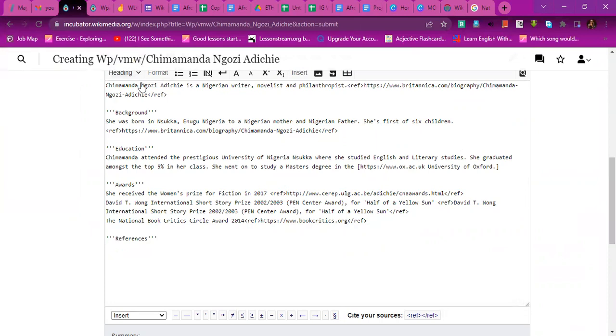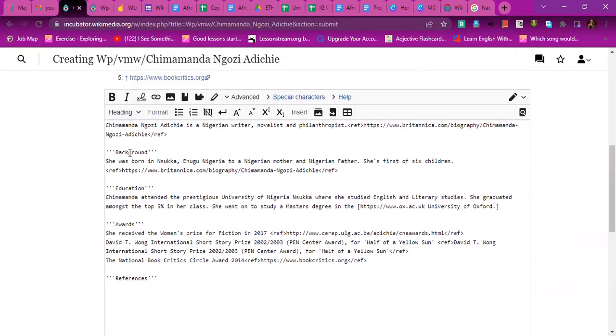So there was something I missed out on. All of these ones I made to be in bold here. I want to make these headlines. So I'll click on this, highlight it. You see the heading here. And you can get this when you click on advanced. So I'll just use the drop down menu, select the type of heading I want. So I want level 4 heading.